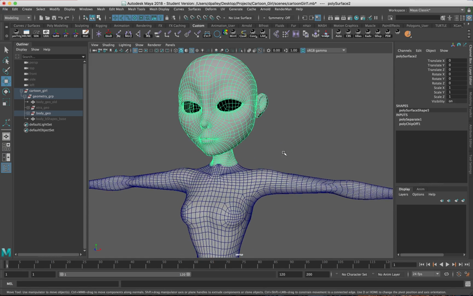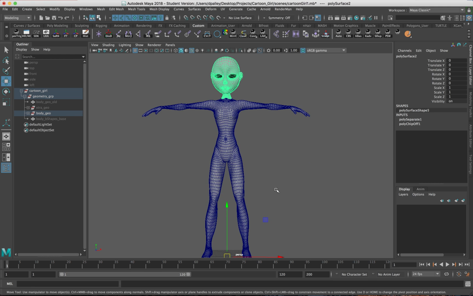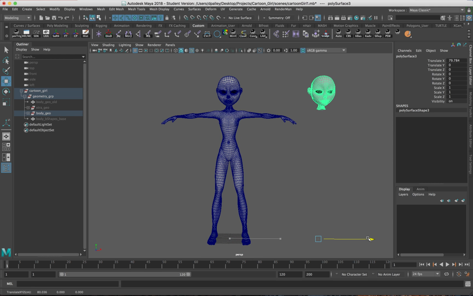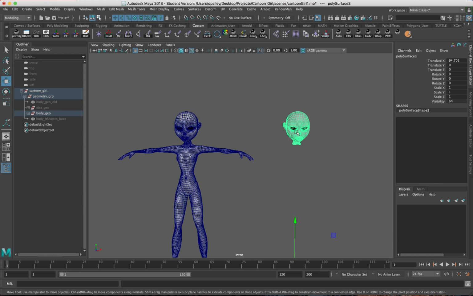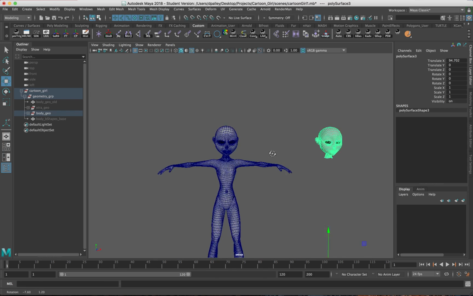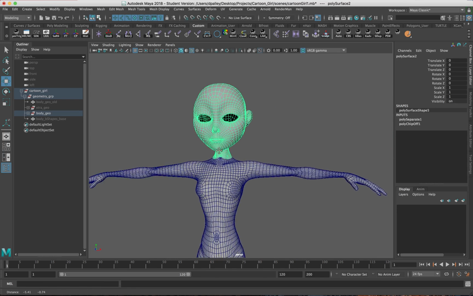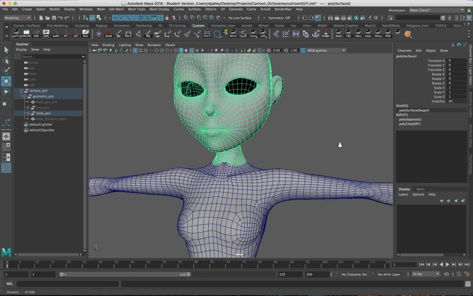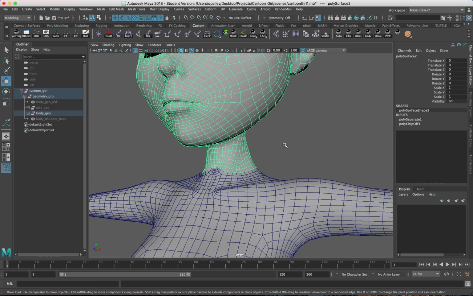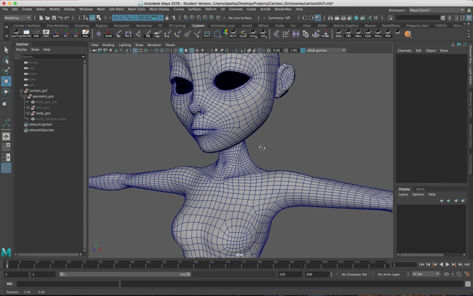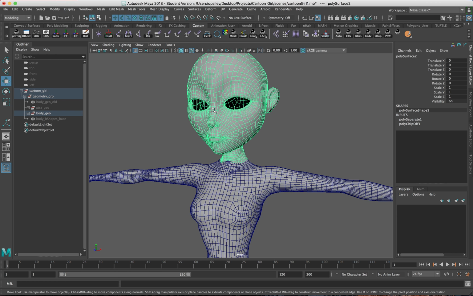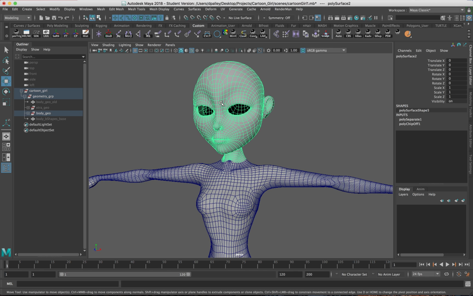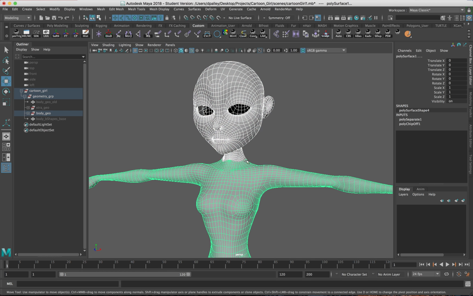Now we've got a separate geometry for the head. I'm going to duplicate the head, which will be the base for all our blend shapes. Once I've duplicated that, I can reattach the head to the body. The order in which you select is important, because it's going to take the first object you select and keep the vert numbers of the first object, and the second object will lose those vert numbers and they will change.